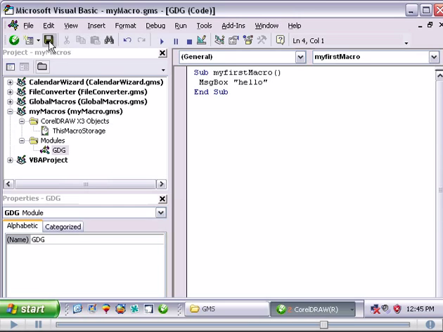You could hit save right here just to be sure. I like to do this often when I'm writing a lot of code, so I'll hit save.